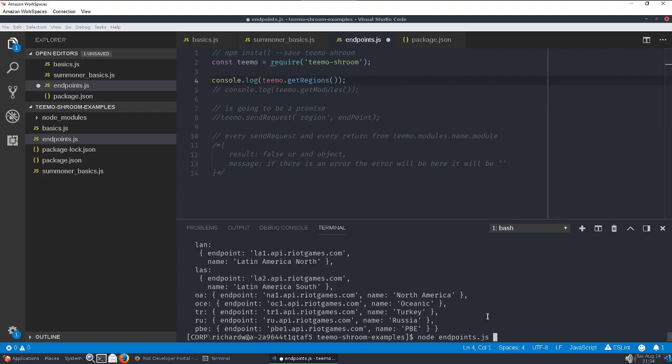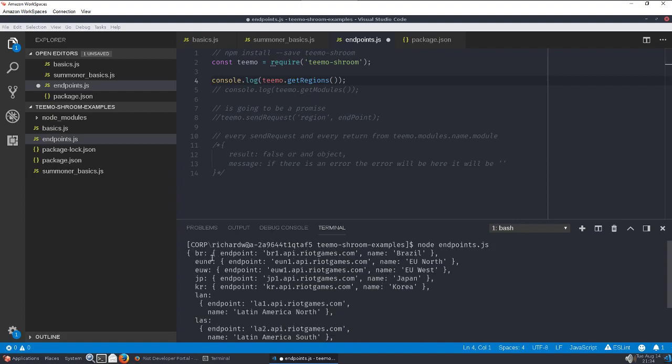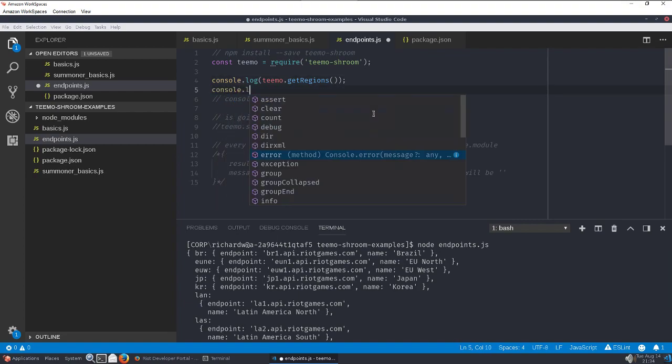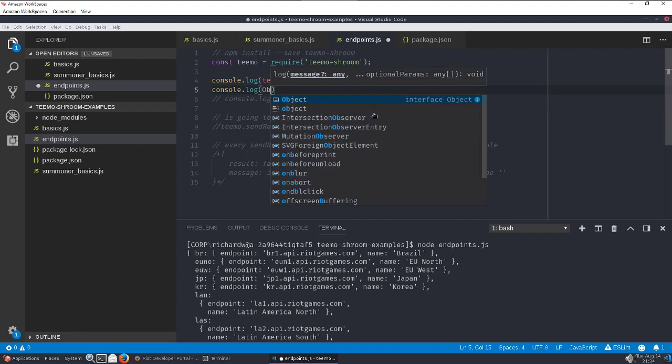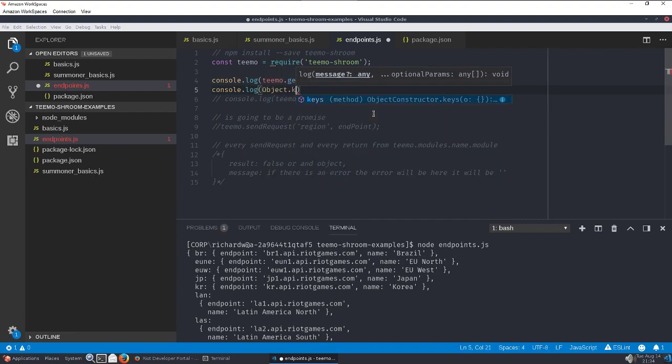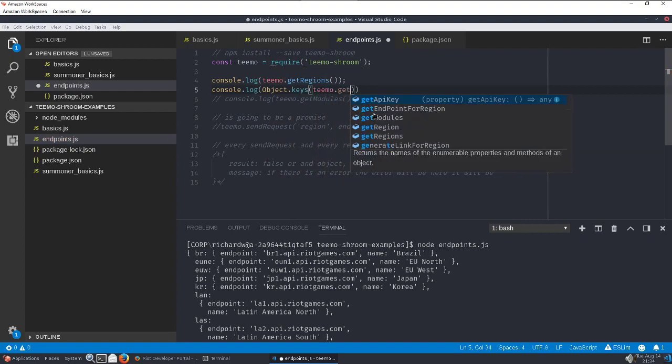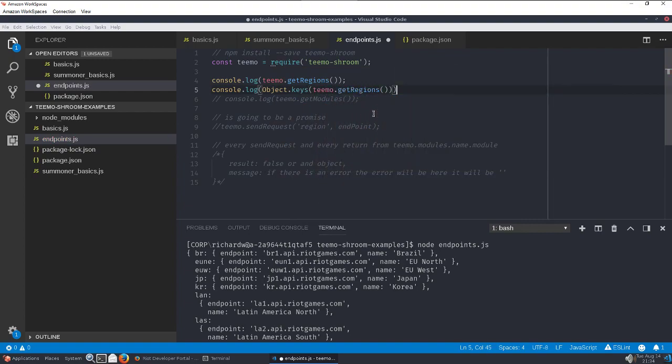Just for the giggles, I'm going to clear this out and show you the regions, and you can do that with teemo.getRegions. It returns an object with named values and the object keys, and that's what you're going to pass in, right? I'll show you what that looks like in a second.